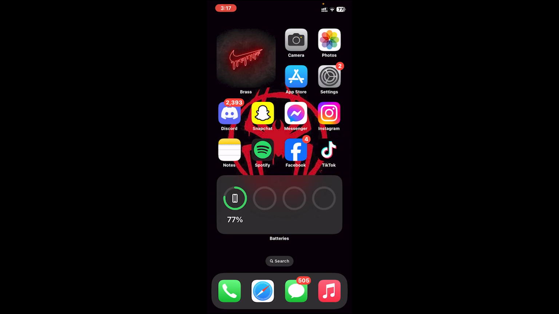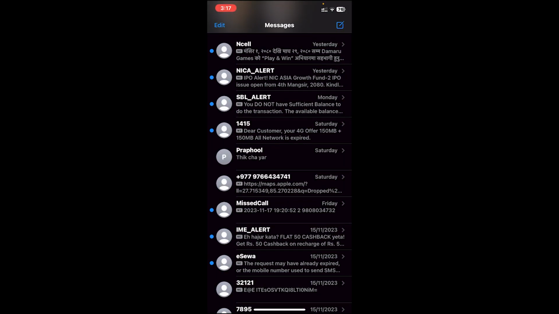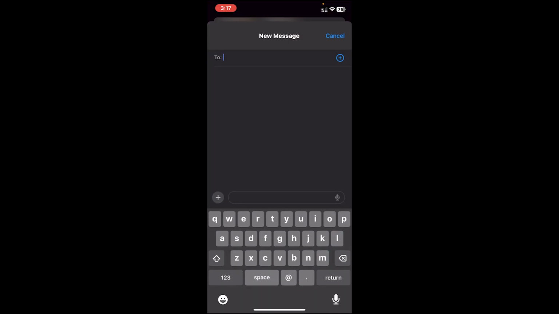Now let's get started. First of all, open your messaging app. Then once you're on your message app, tap on this icon at top right corner. Then type in the name, contact or email of the person that you want to send message to. Once you select the person, tap on this plus icon.